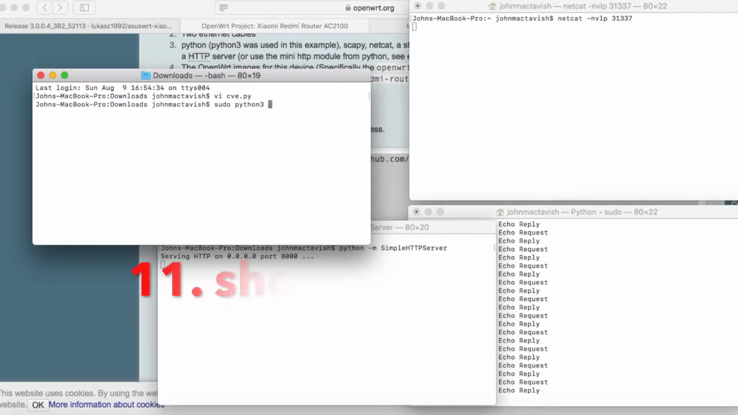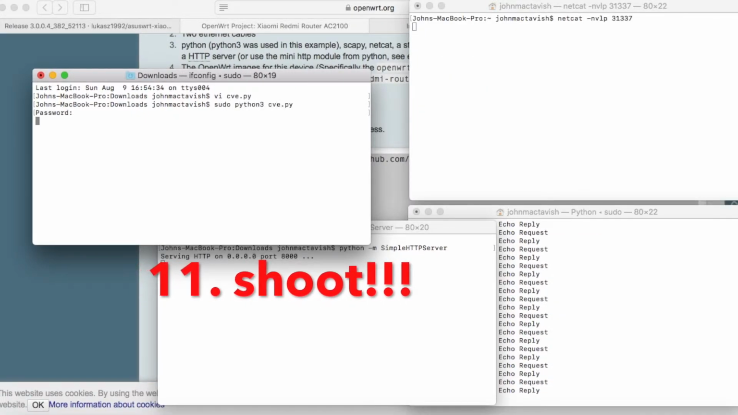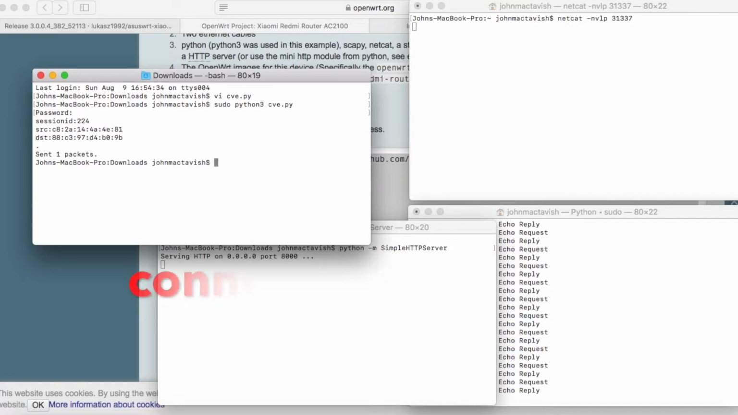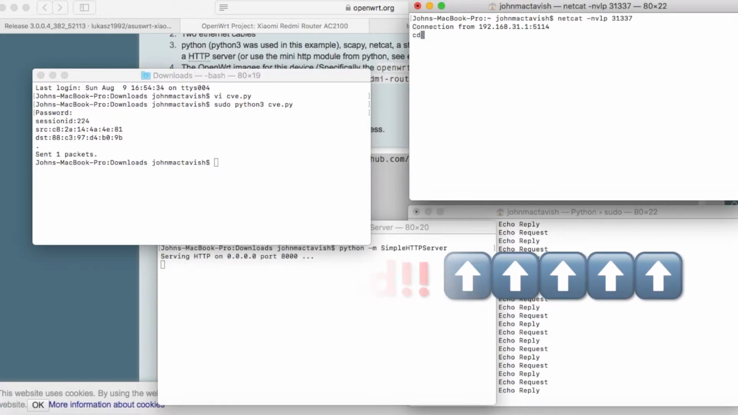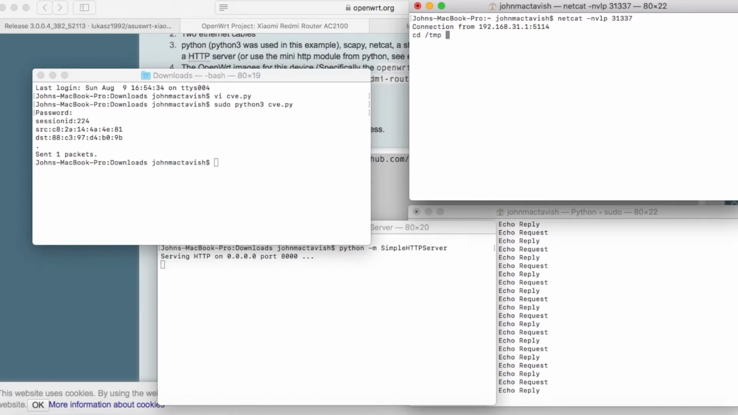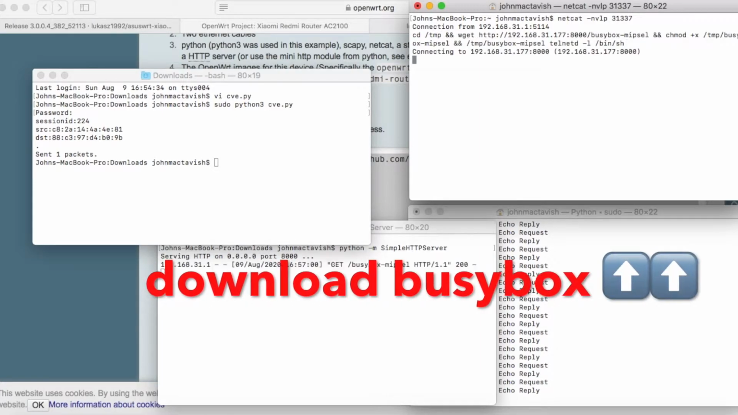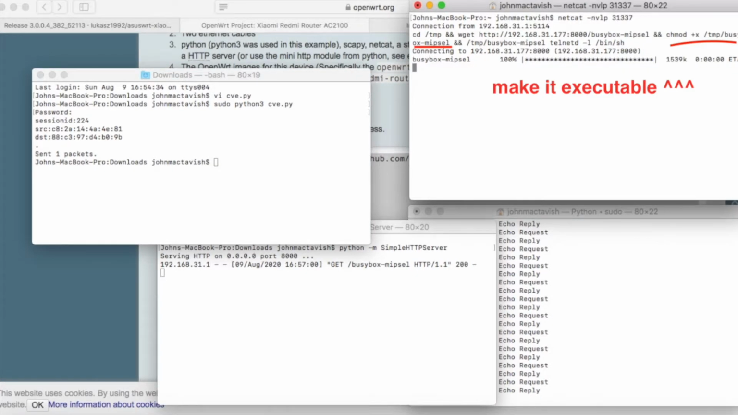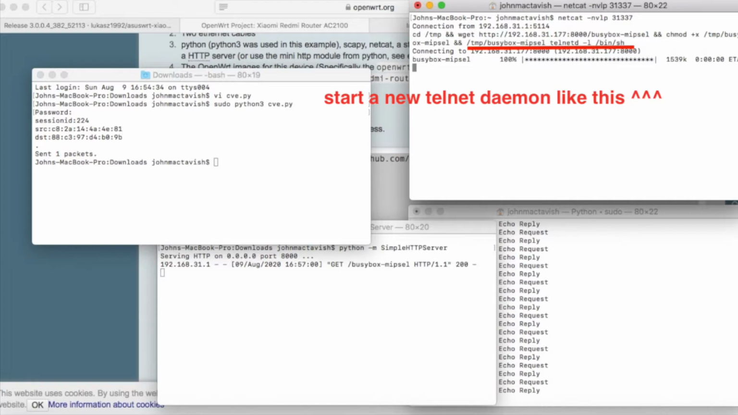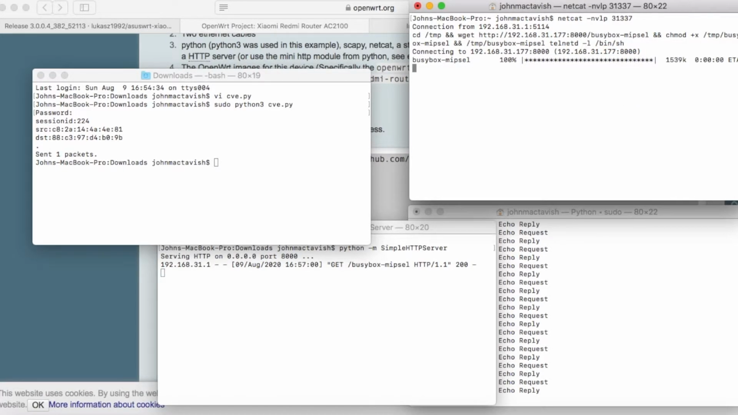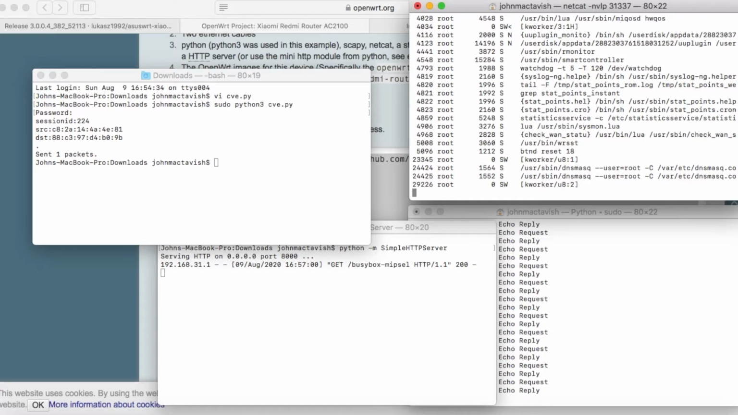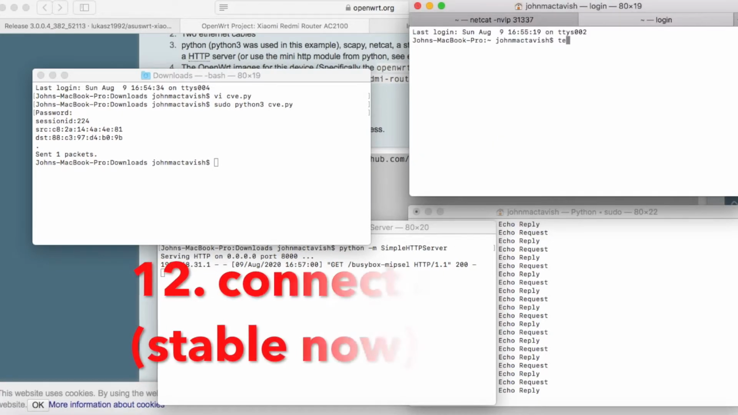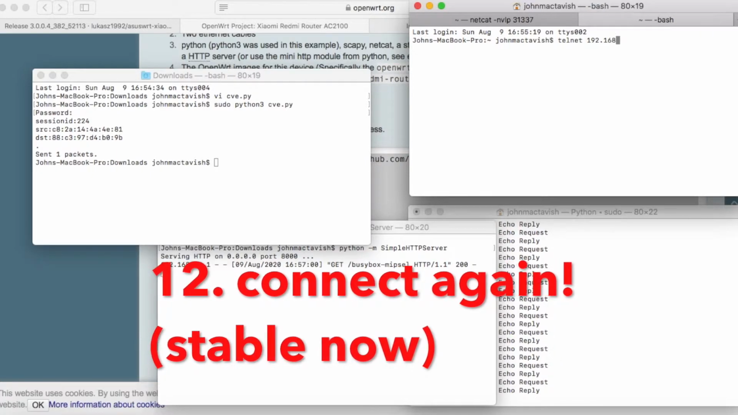Now launch carefully. After the exploit script is triggered, some data will be sent to the router. From the Netcat window, we see the port is open. We are now connected to the router. The connection is unstable, so hurry up and download BusyBox from the simple HTTP server. Then use BusyBox to start a new stable telnet daemon. I'm not sure if we can find BusyBox right now, but anyway, start a new telnet session, and we are in.